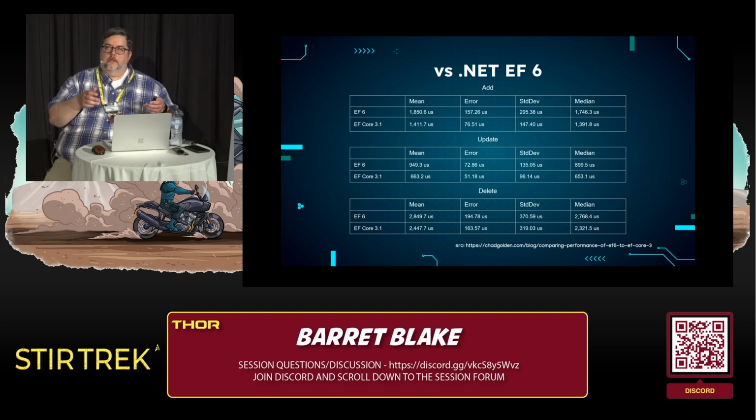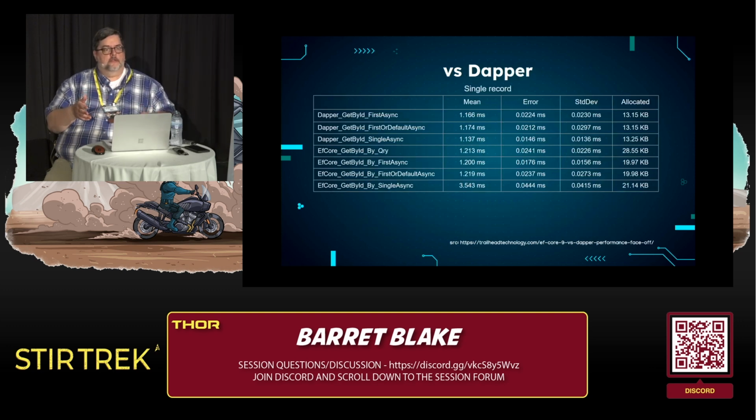But the one thing that most people want to know about is how does it compare to Dapper? Because that was always the biggest argument, at least in the projects I was involved with, between the two. Dapper was way faster because you're down to the metal, touching the SQL directly, writing it directly. But it's no longer the case.